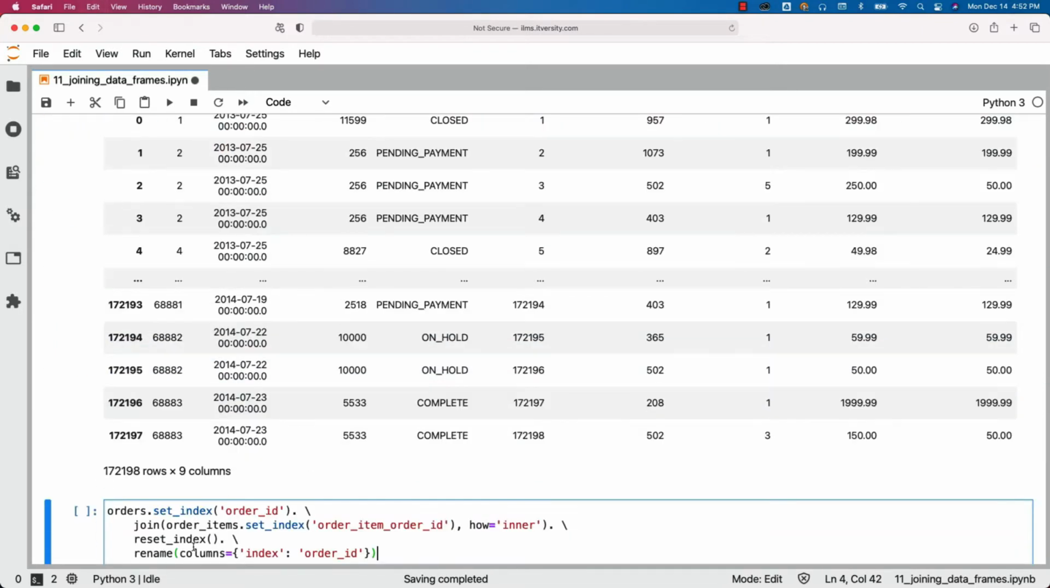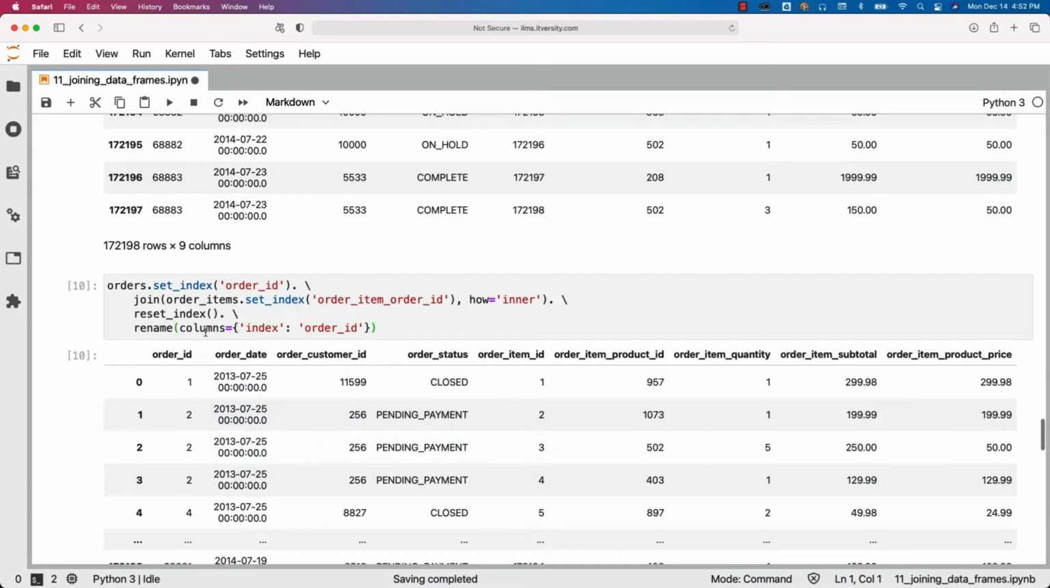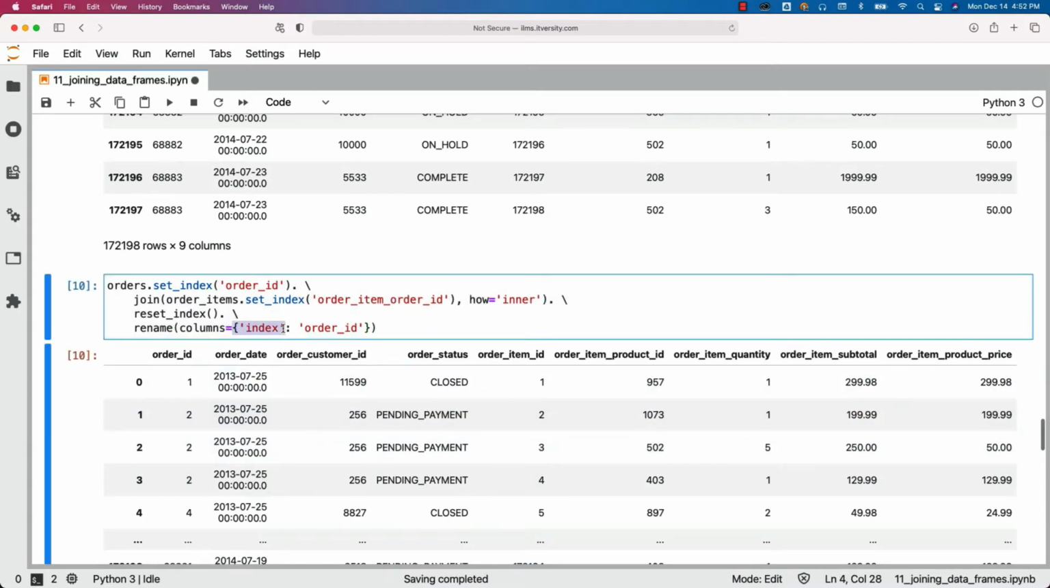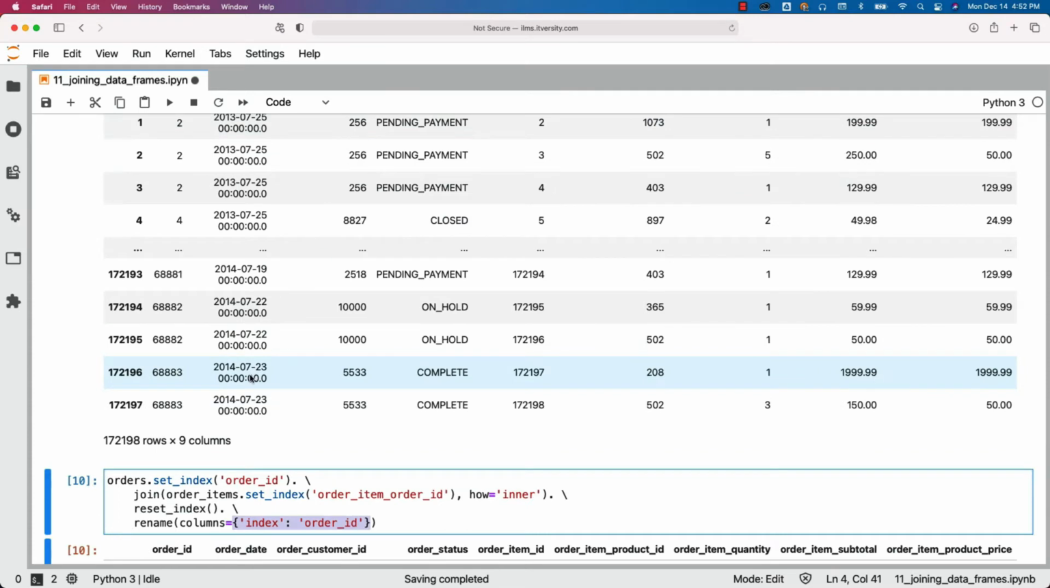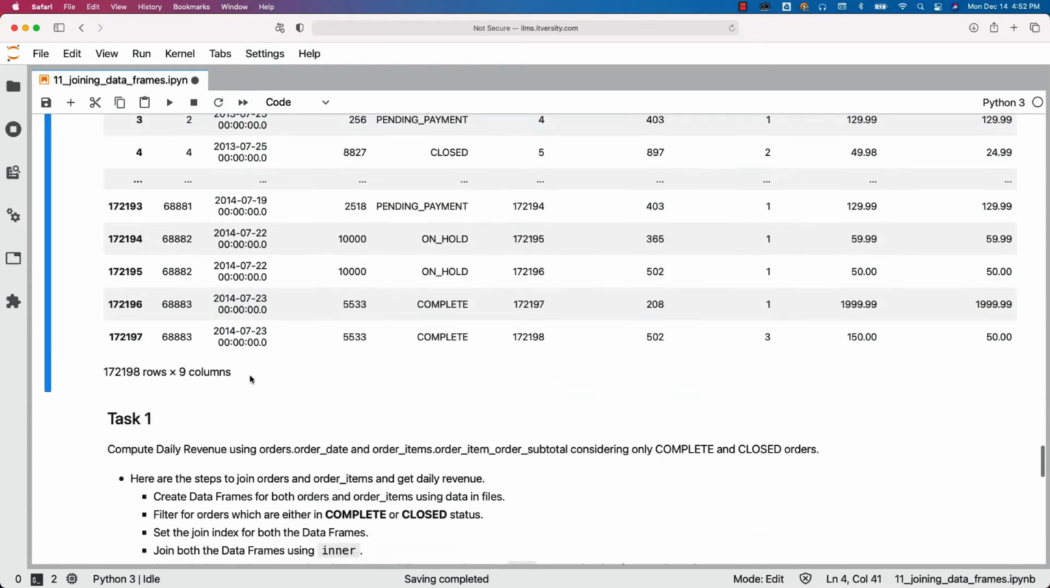You should be able to use rename function and specify columns by passing a dict to it with the original name along with the custom name which you want to specify for the index here. So you can see now the index has become order ID, whereas earlier it is index. So this is how you should be able to get the field names the way you want them to be. Now let's perform few tasks to get comfort level with respect to joins.